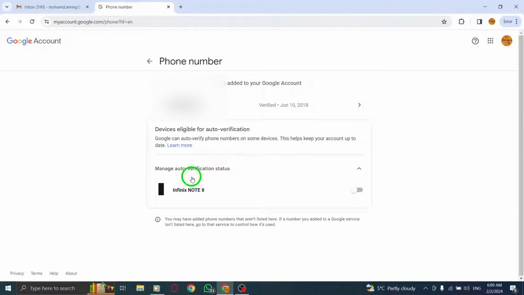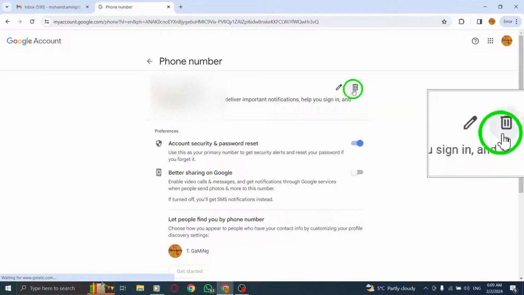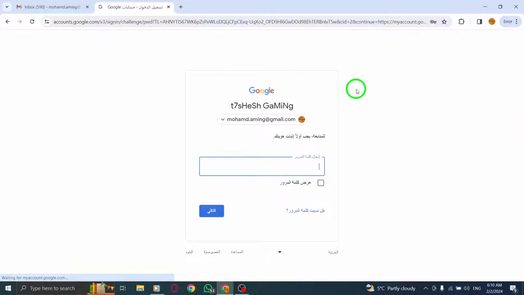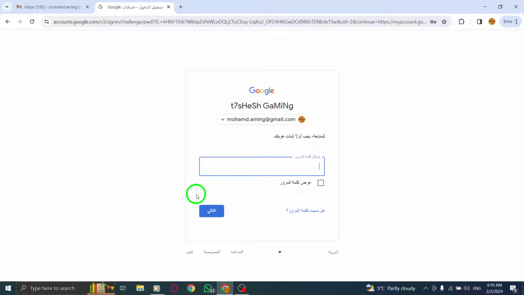Step 6. Next to your phone number, you'll see a delete icon. Click on it. Step 7. A prompt will appear. Click on Remove Number to confirm the deletion. Step 8. Lastly, in the box that appears, carefully follow the instructions provided to complete the process.